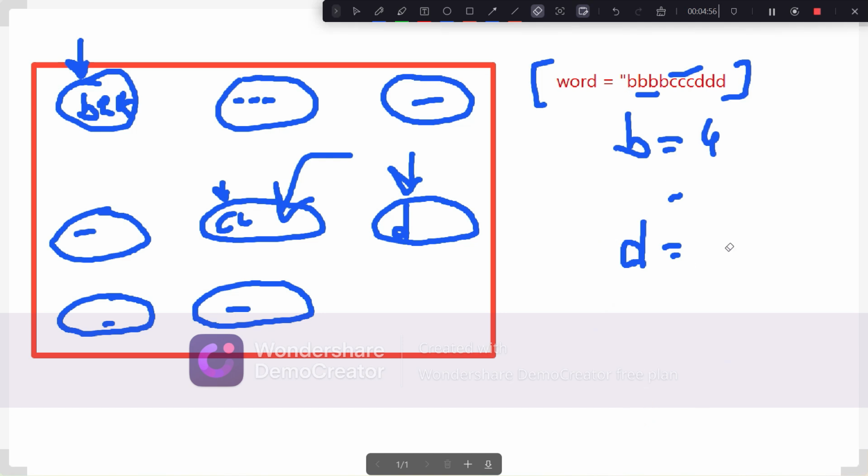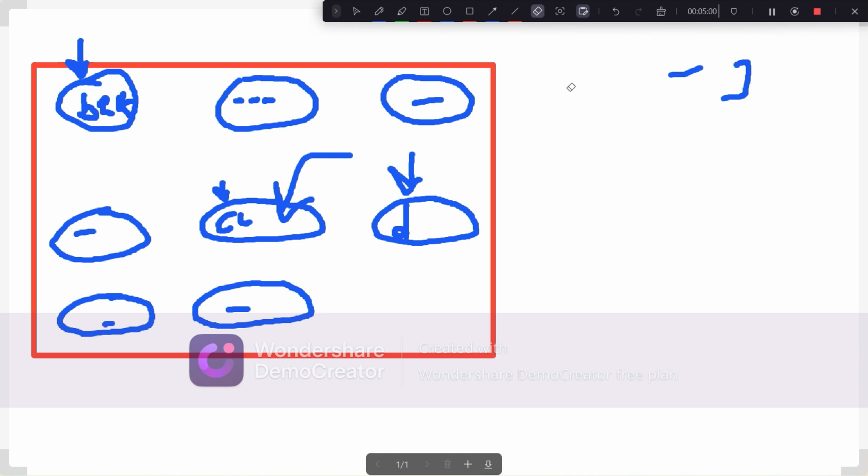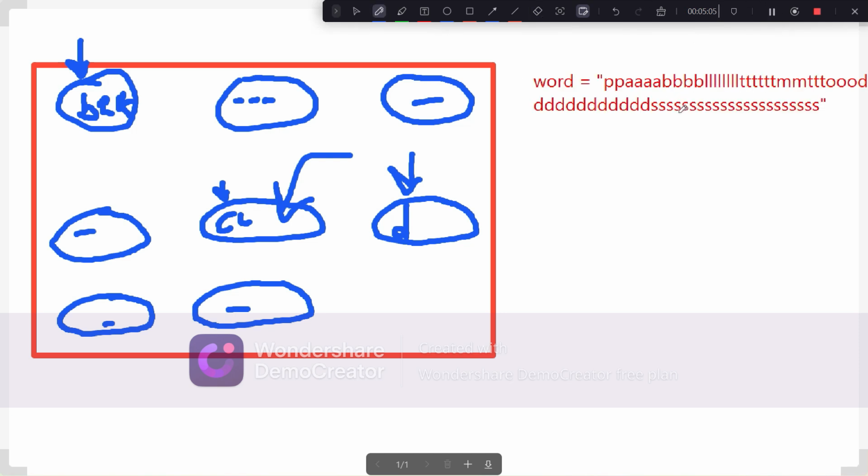More than 8 distinct characters. Let's take an example, then it will make better sense. Suppose this time we have a string like this. This is a long string which has so many characters. First of all we will find the frequency of all of them, then we will decide what would be our next step.